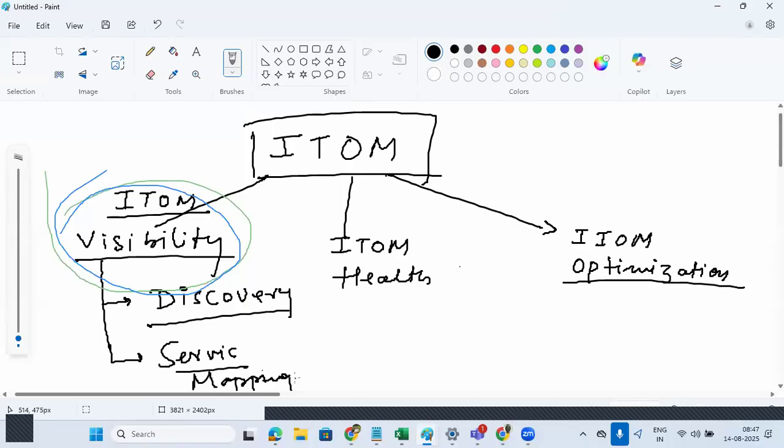whenever we are walking toward discovery, discovery itself contains a lot of things. We need to understand how exactly discovery makes a process, how we can walk through it. If I talk about service mapping, service mapping itself is a process, a big module. I'm going to give you the explanation about the certification as well, how exactly in ITOM there are different sorts of certifications, what things we have inside that. So here we are talking about ITOM visibility. In ITOM visibility, we have discovery and service mapping.